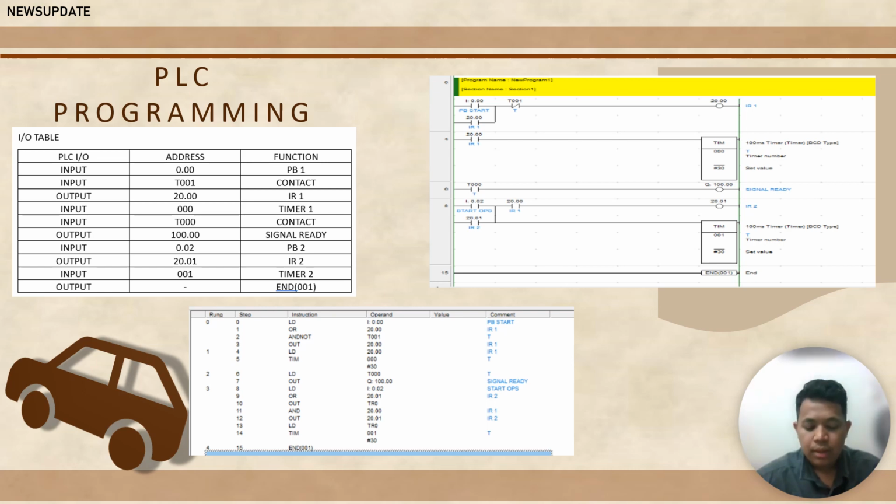Seven, on the second rung, place input 20.00. Eight, next place timer TIM 000 hashtag 30. Nine, rung 3, place input T000. Ten, place output with address 100.00 as signal ready.